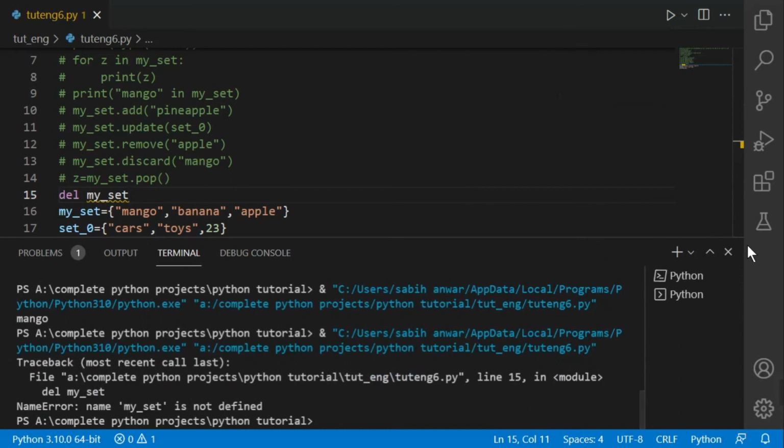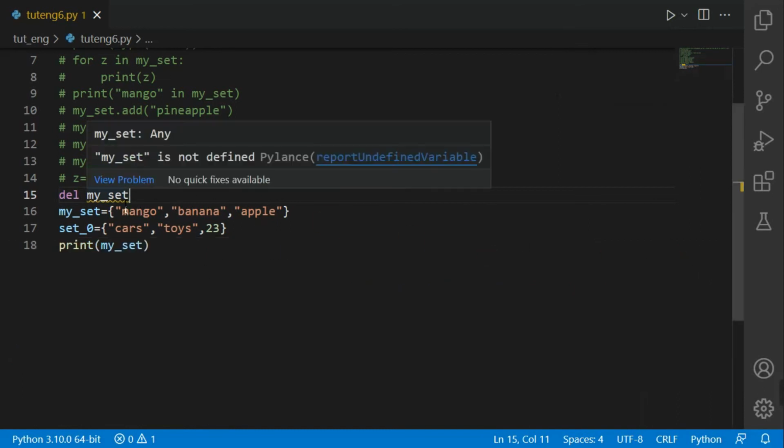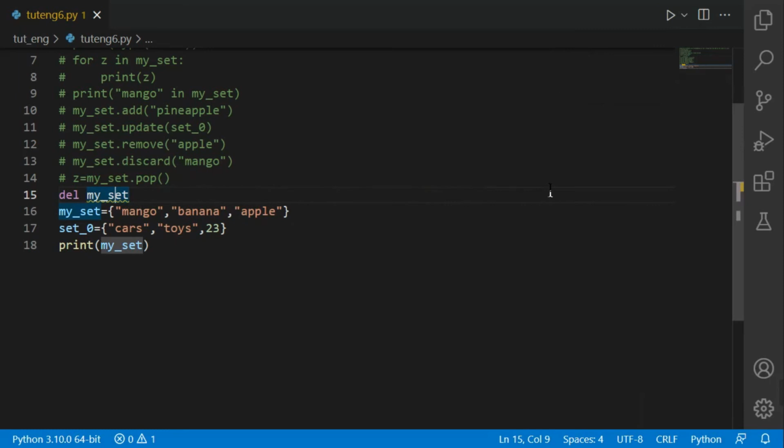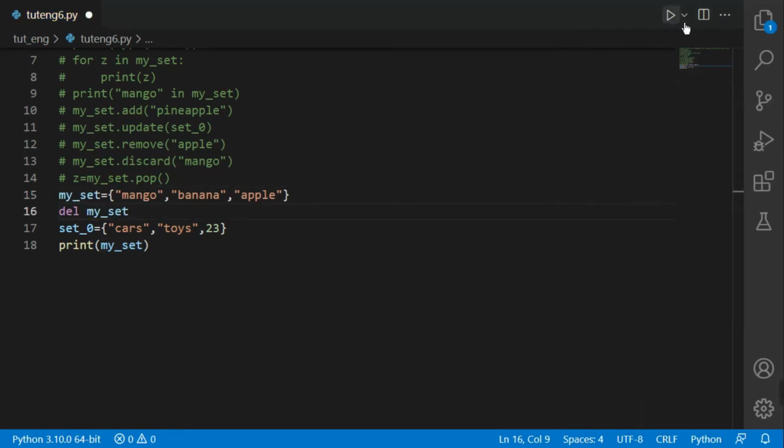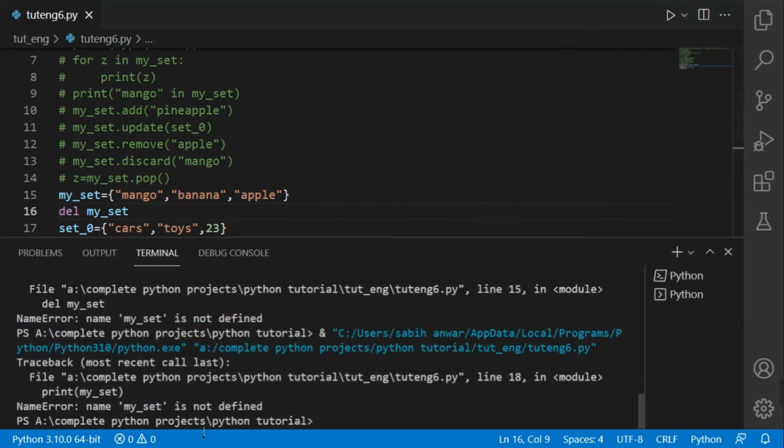My set is not defined. It will show it over here because it's not defined. Now it is defined, because the del statement was in the previous line of my set. So when the computer moves to the further line, it shows that there is none type of my set, so it doesn't recognize it. Name my set is not defined.